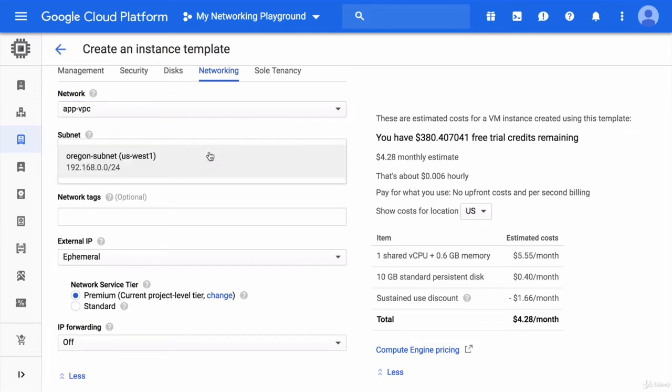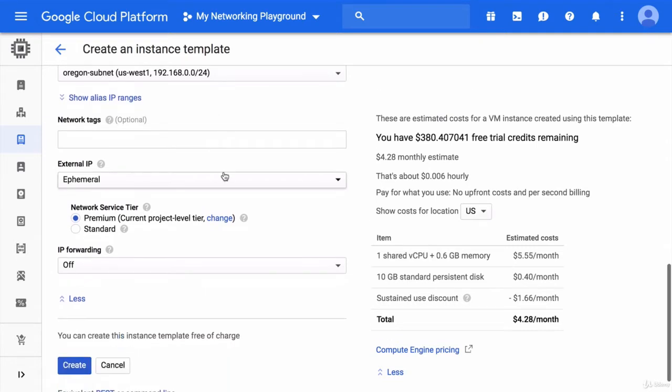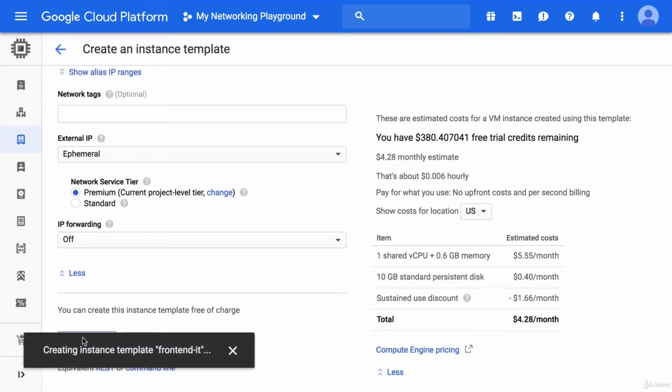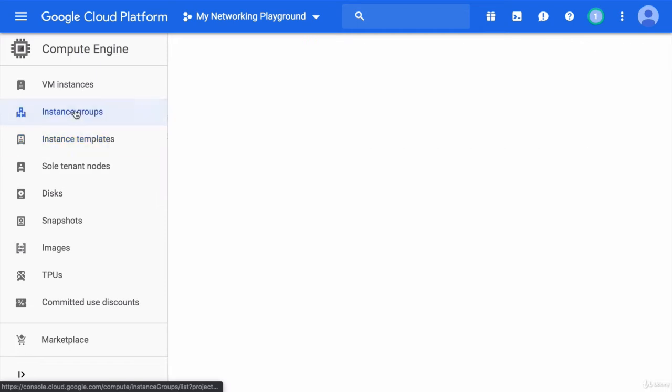For the subnet, we may as well just choose the Oregon subnet here. And although we could set network tags here, we're not going to in this case. We'll use the service account that we've set as the primary mechanism for controlling the networking, but we will also get to the network tags in just a little bit. Well, we're done with this instance template, so we can create it, and then go and make ourselves a managed instance group with it.